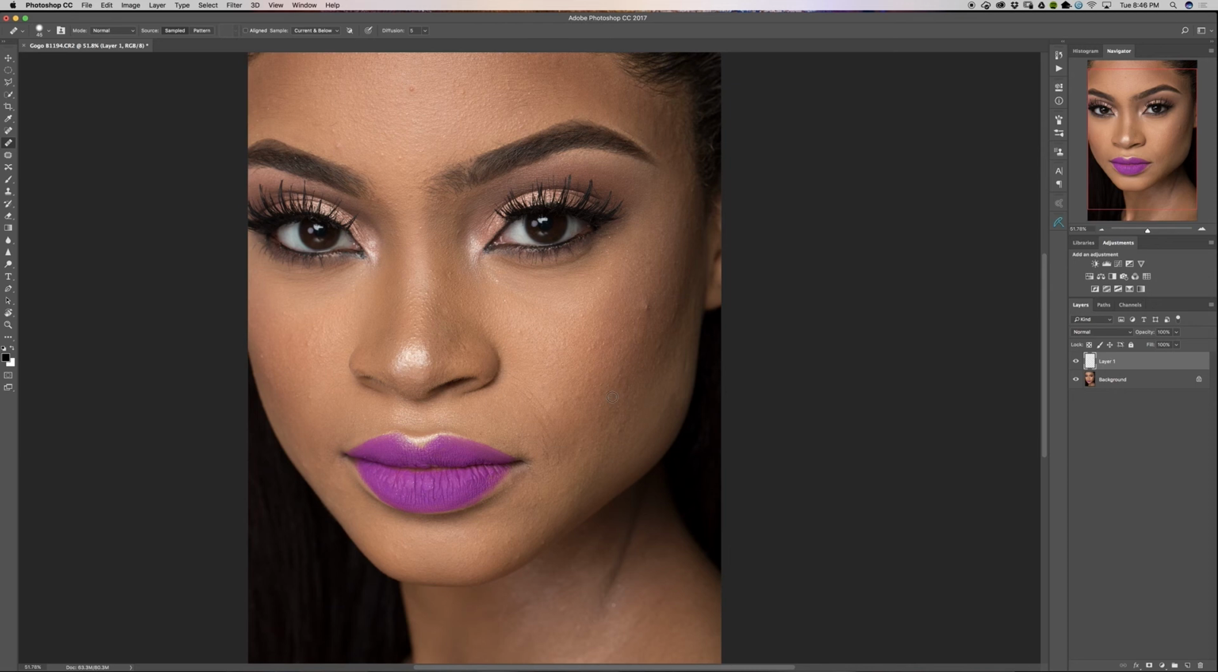That's just my opinion. I don't know if you guys have a better way to use the patch tool where it doesn't leave the skin looking all funky. Drop me a comment, let me know. I would love to hear some of your feedback. But for me, using the healing brush on an empty layer is just a part of my workflow. I've used it for the longest, and to me it just seems to work out the best.